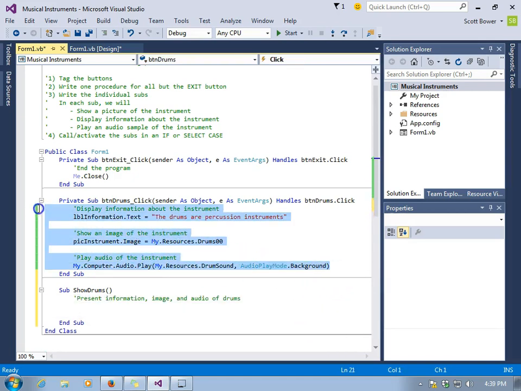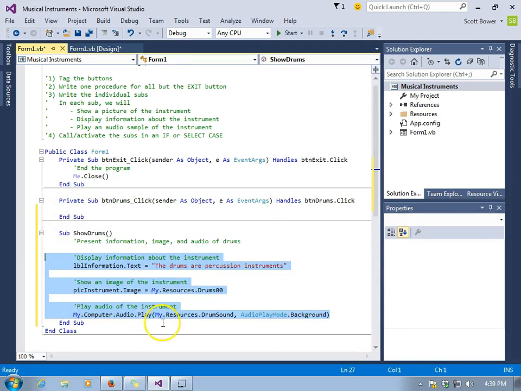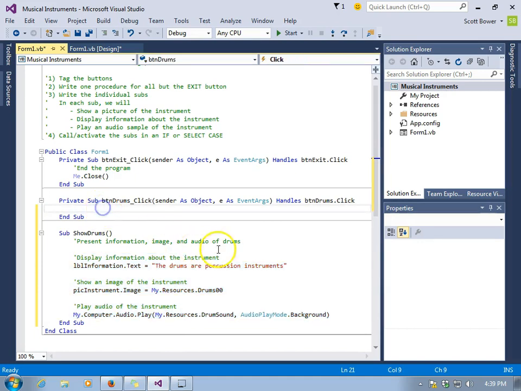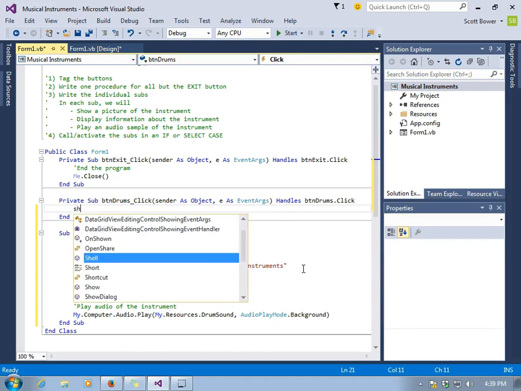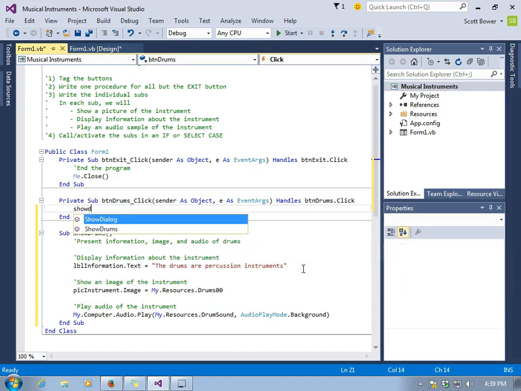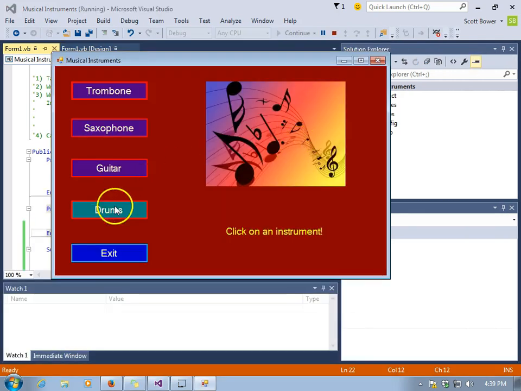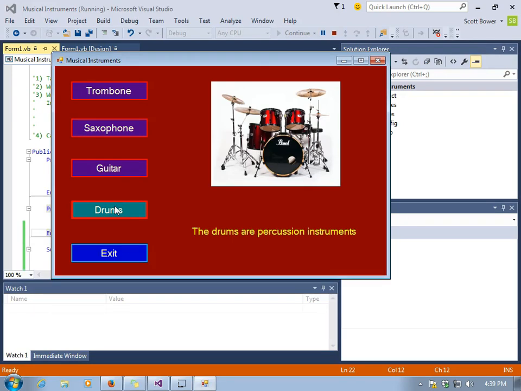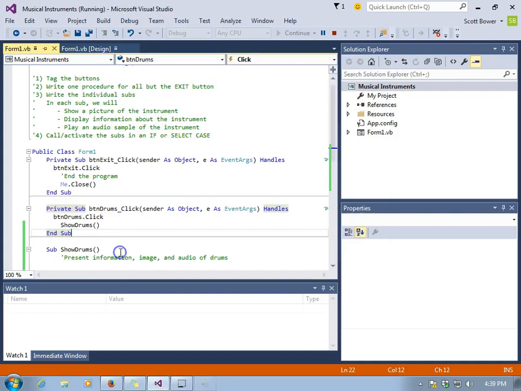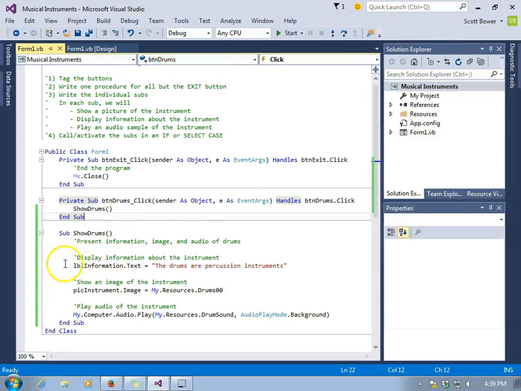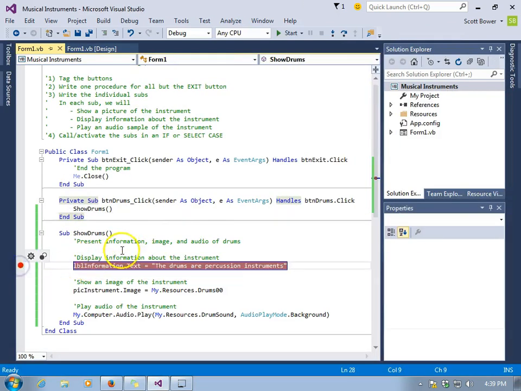We'll take what we had before and move it down here. And inside the button drums click event, we'll activate or call this procedure with show drums. There it is. Let me put a breakpoint in here and you can see what happens.